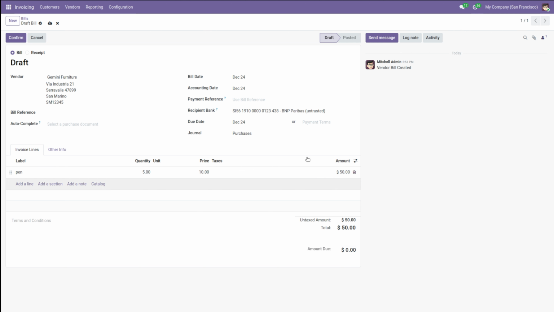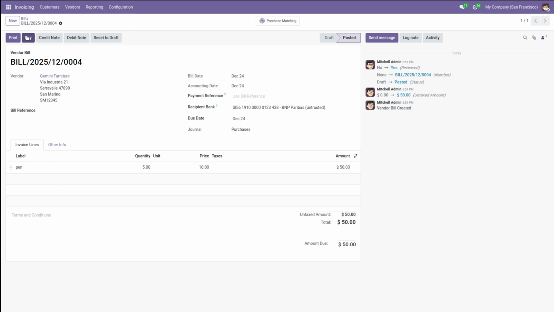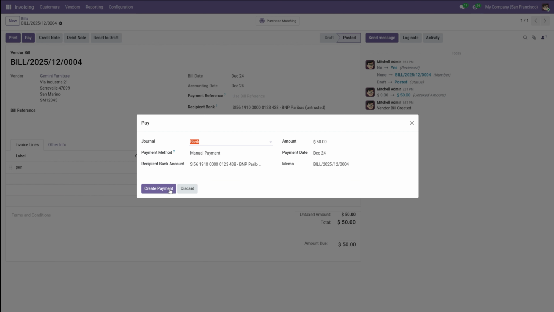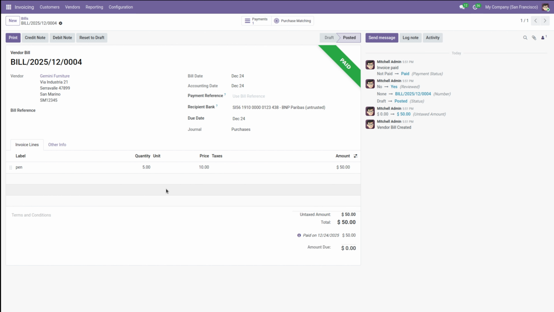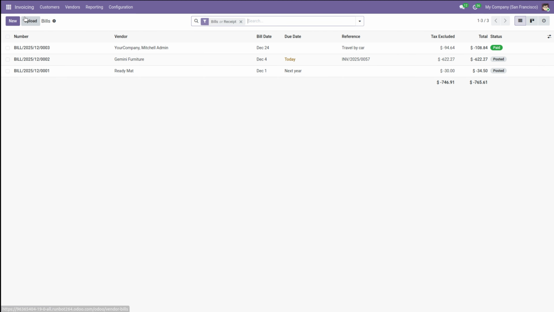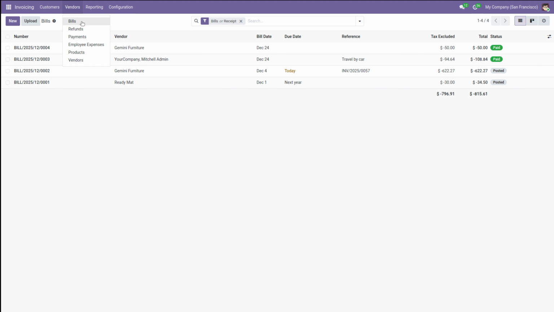The price is 10 and the amount is 50. Confirm it and it gets posted. And then you can complete the procedure by doing the payment. So click on bank, complete the payment by clicking on create payment, and it's paid right now. Okay, so that is the vendor bills.